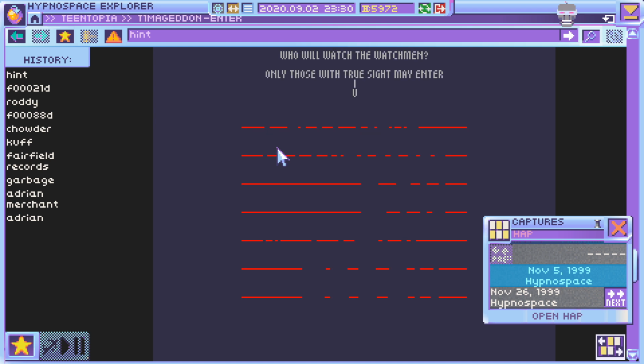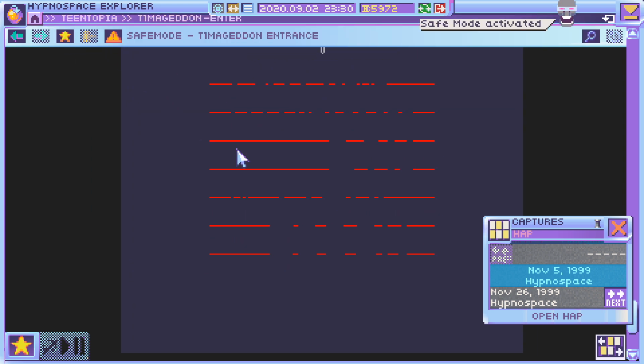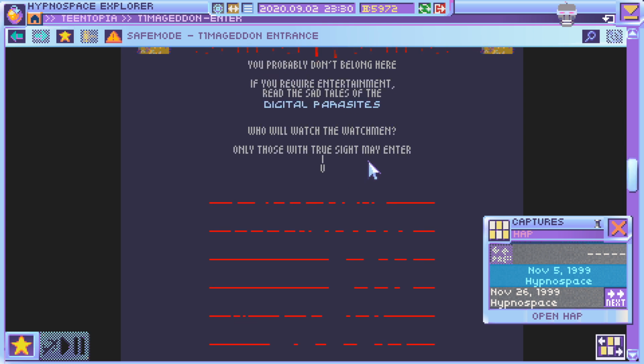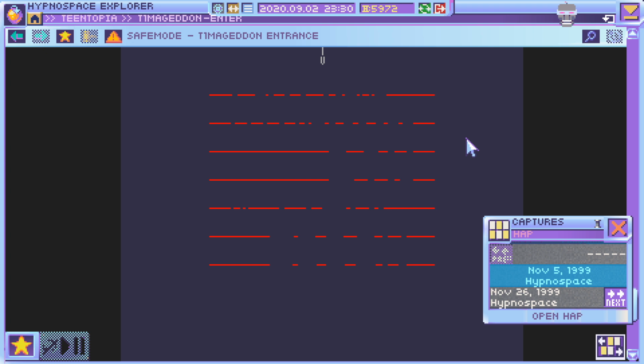How did we figure this one out? Safe mode activated. I don't think that works. Only those with true sight may enter. Is there a way that this makes any sense? Sideways maybe? Do I have to block a part of it? Man, I really don't want to get another hint on this one, but honestly, what is this? Do we need a filter or something?